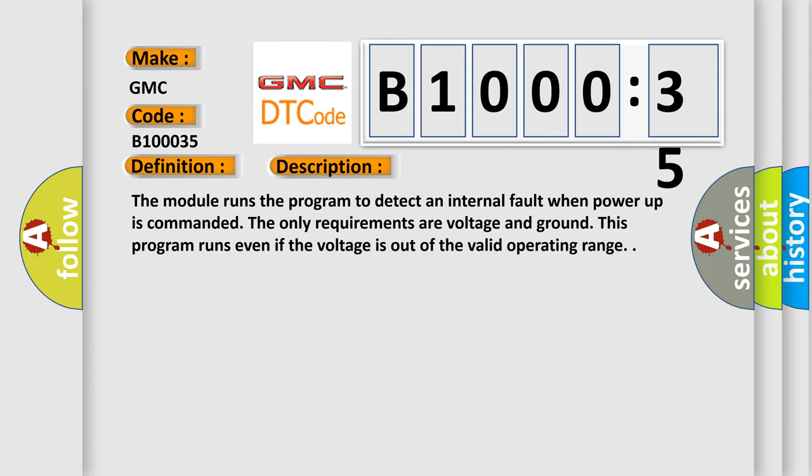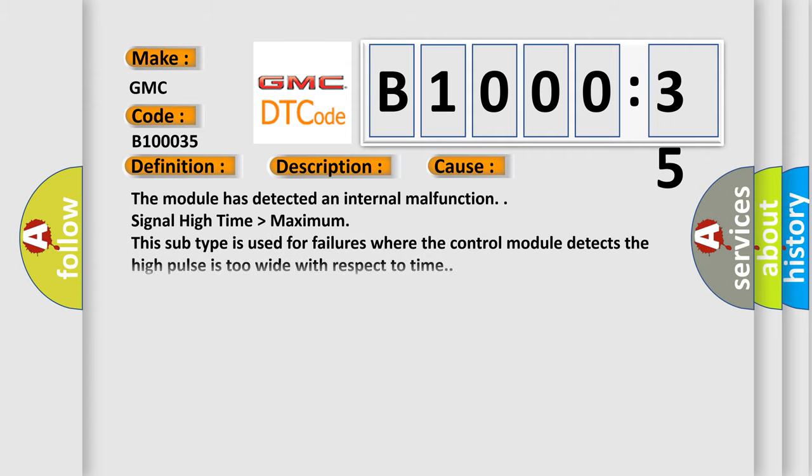This diagnostic error occurs most often in these cases. The module has detected an internal malfunction. Signal high time higher than maximum. This subtype is used for failures where the control module detects the high pulse is too wide with respect to time.